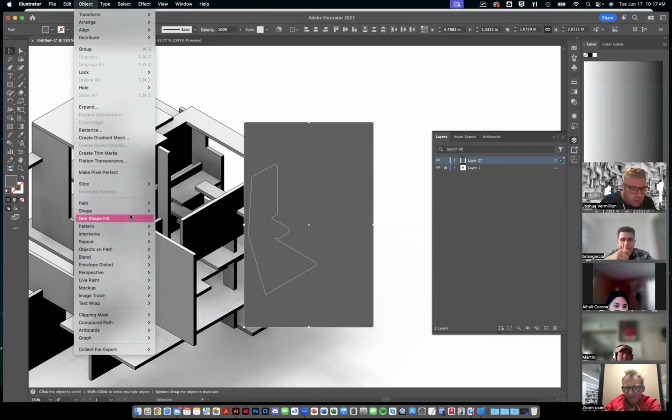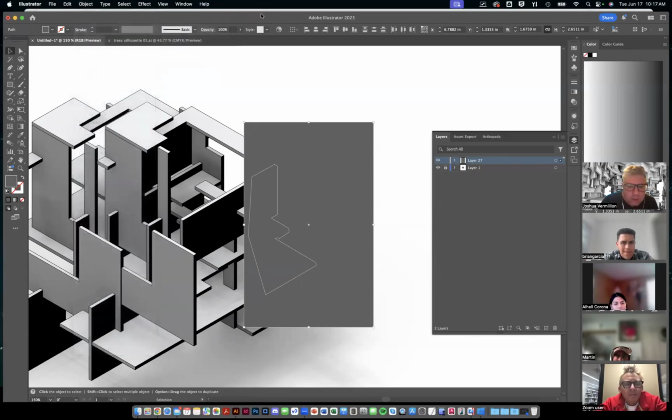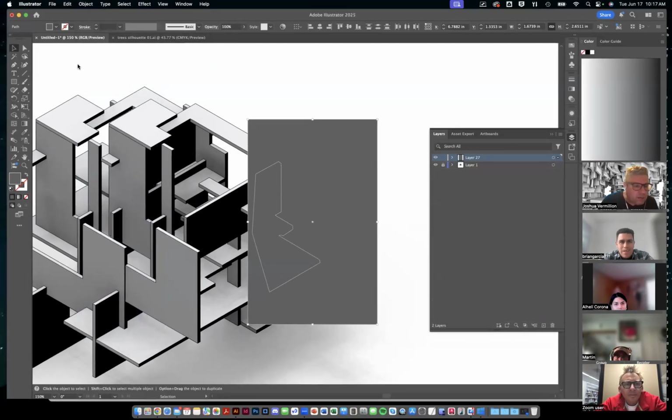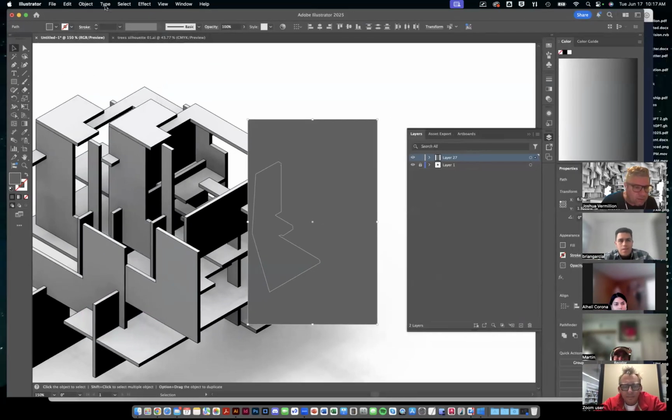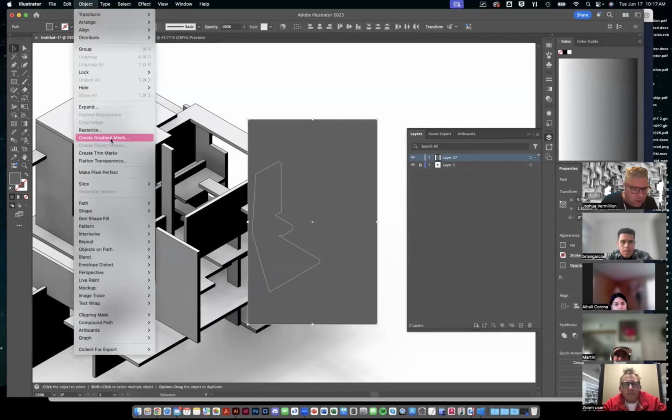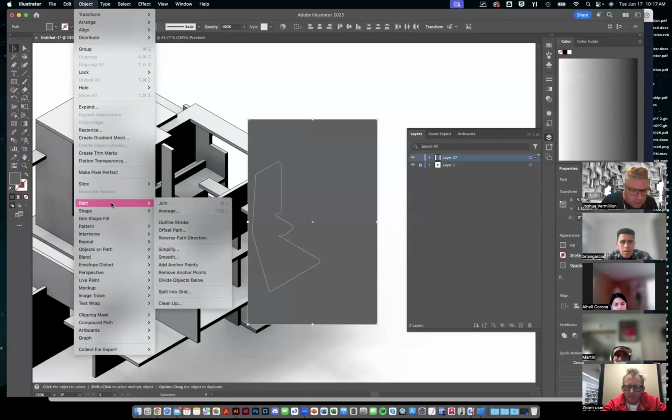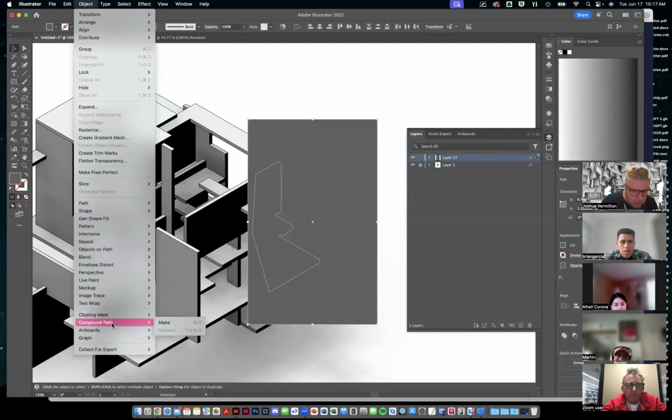Yeah. Let's see. Shape, convert to shape. I just have to find this. Where did they put it? It used to be so easy to find, and in fact the icon was pretty intuitive. I can't remember what it's even called at this moment. Let's see, Path. Maybe they put it under Path. No. Maybe under Compound Path. No.